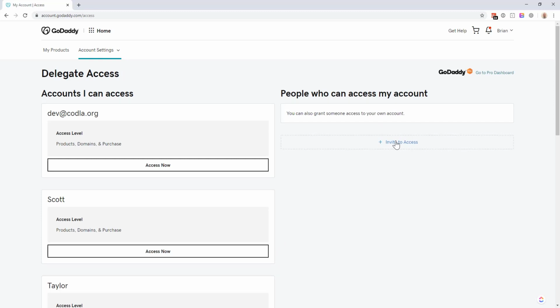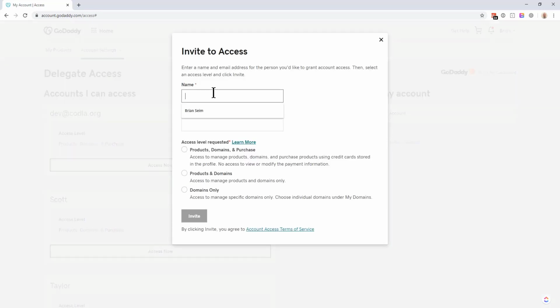So you can hit that, and if you're working with us, you can just put EvoDynamic developers, and you can put developers at EvoDynamic.com. At a minimum, we usually need products and domains.